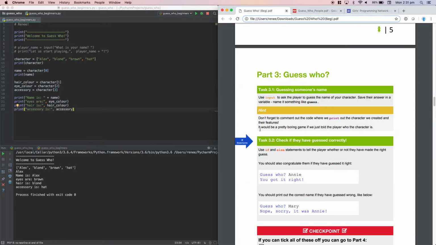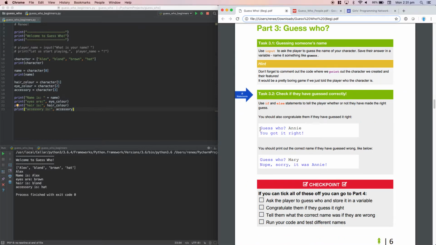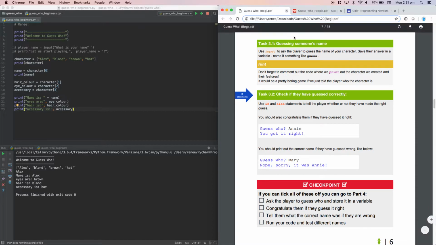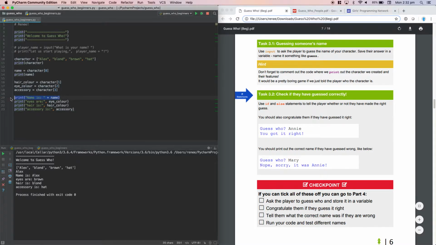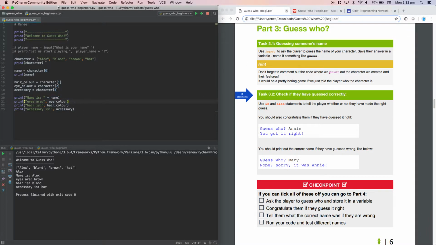So we're up to part 3. So now we want to get a chance to guess what character name we have chosen. We know what character name it is. It's always going to be Alex. For the purposes of this, and not knowing the character, we can get rid of these print lines. Actually, just get rid of them now. Great. So we've got our features there together.